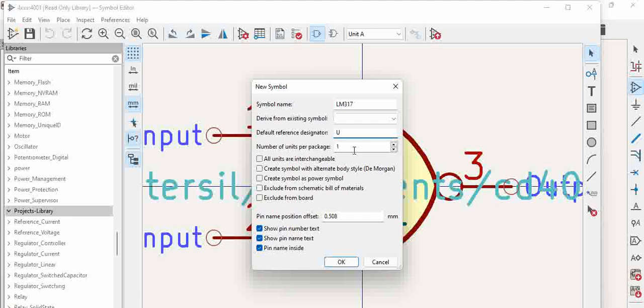And then if you want to have multiple units per package, for example, let us assume the case of a dual op amp, we'll have two symbols here.